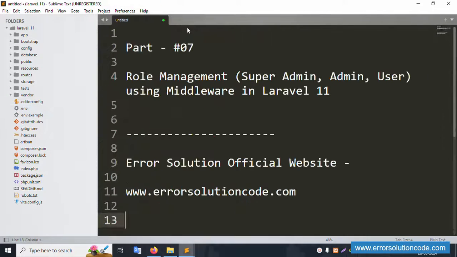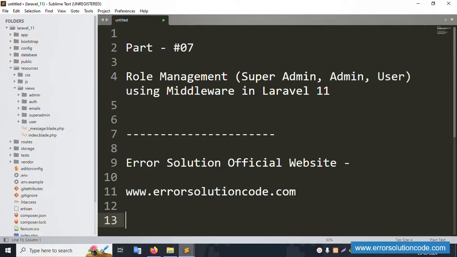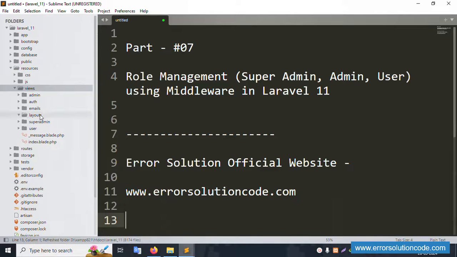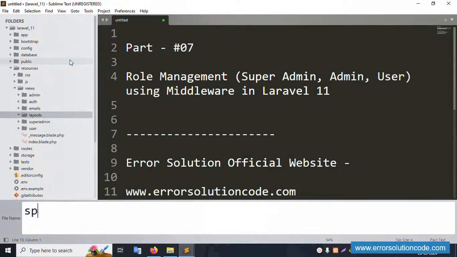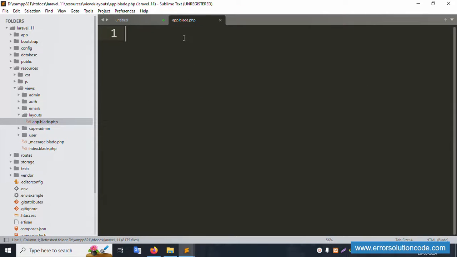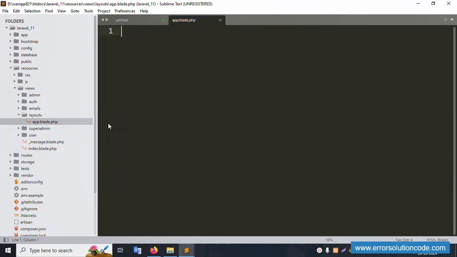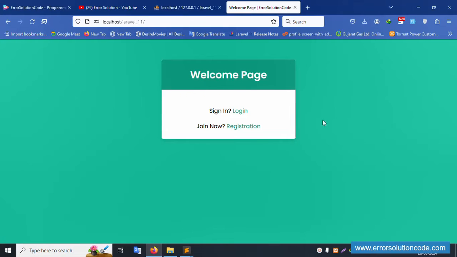Let's start. First of all, inside resources, in the views folder, create a new folder called layouts. Inside this layouts folder, create app.blade.php. The new folder layouts is successfully created. Inside it, create a new file called app.blade.php. The file is successfully created. Let's make the font a small size, and open the home page.